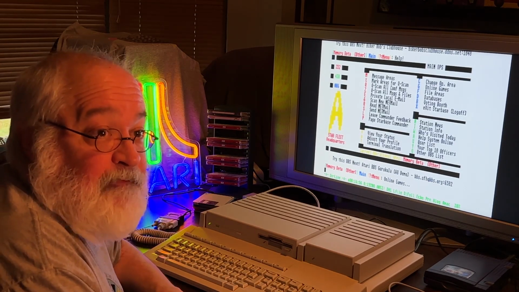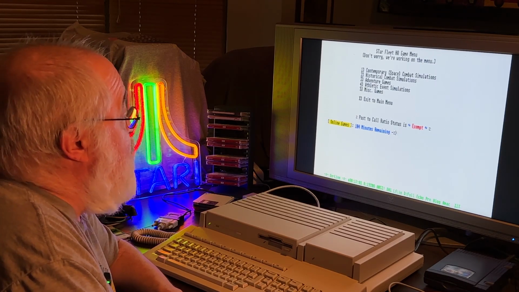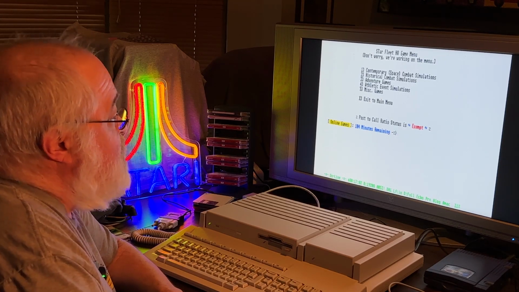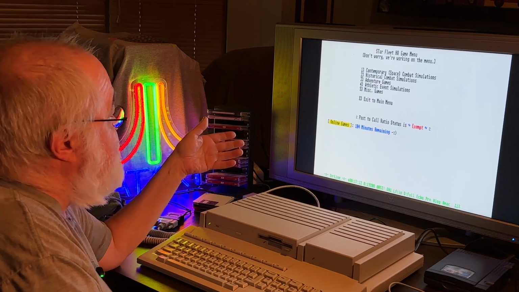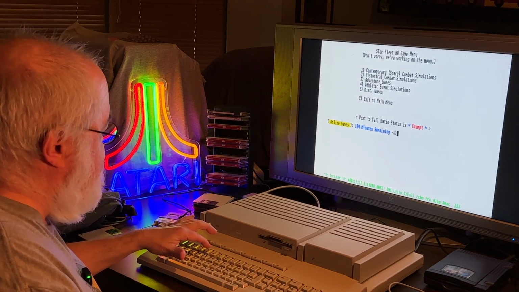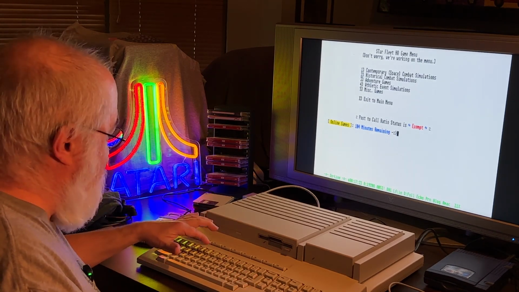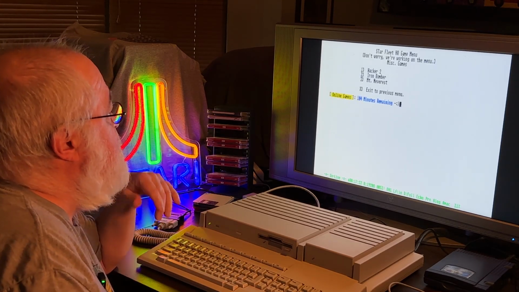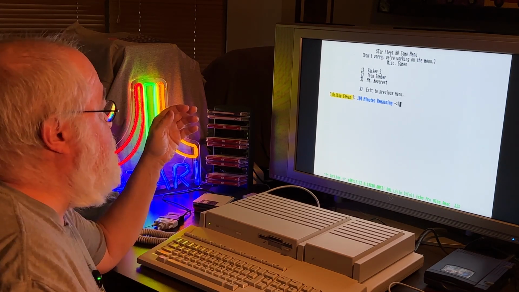I don't think even on the Dark Force that I went to online gaming yet. Okay, so Starfleet headquarters. Don't worry, we're working on the menu. Contemporary space combat simulations, historical combat simulations, adventure games, athletic event simulations, or miscellaneous games. Let's go to miscellaneous, because with adventure games, probably everything's going to be text. It has to be. But let's go to 5, miscellaneous. I've got 104 minutes remaining.